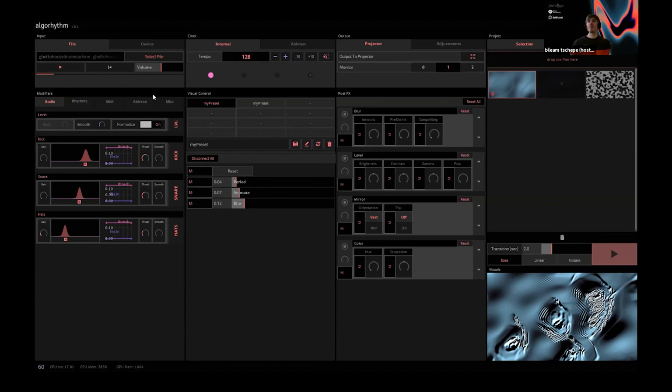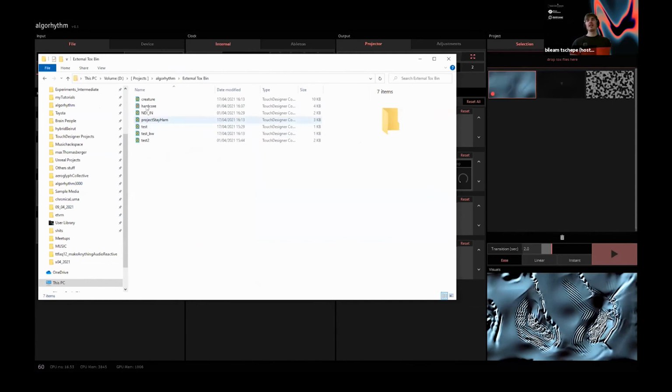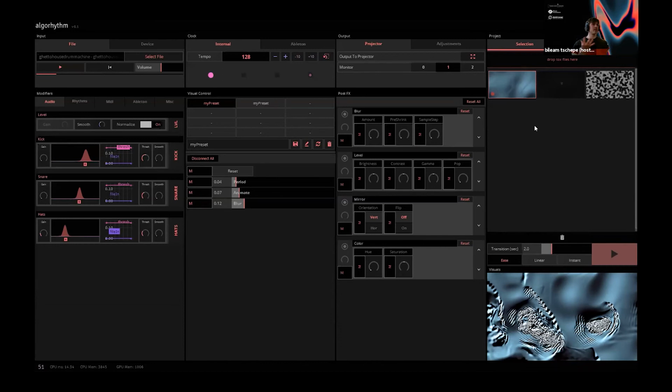And here you can drop visuals. So if you have a look here, I have a few visuals just for testing, and you can just take one of them and put that in here, and it's going to be loaded into there. So you create this list of toe files, and it can really be any toe. So you can just create your toes, make custom parameters.